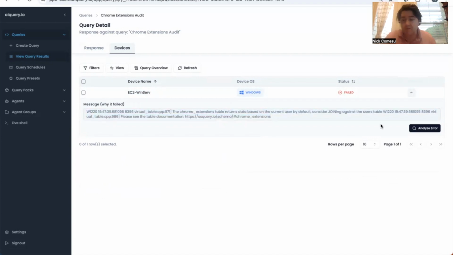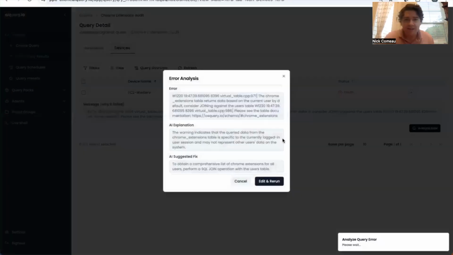So that's helpful, but we are named AI Query after all. So let's take it one step further, utilize our namesake, hit analyze error, which allows AI to analyze this error, and then provide you the brief explanation, which here we can see the query data from the Chrome extensions table is specific to the currently logged in user session, which since it's running from our agent context, it does not have that user context. And then a fix right here would be to join the users table.